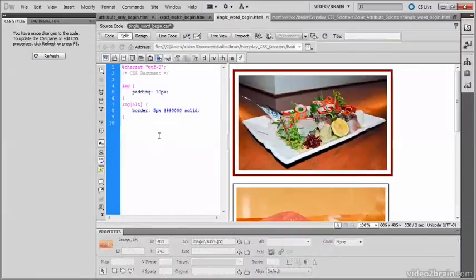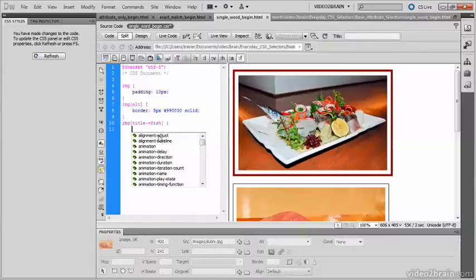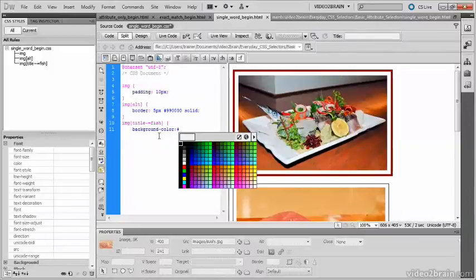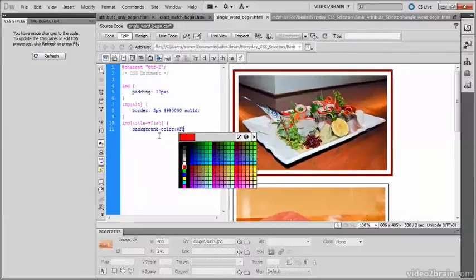So img, open square bracket, title, tilde equals fish, close square bracket, and then we'll give it a background color of FF9, light yellow color.